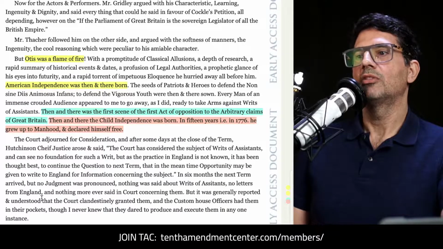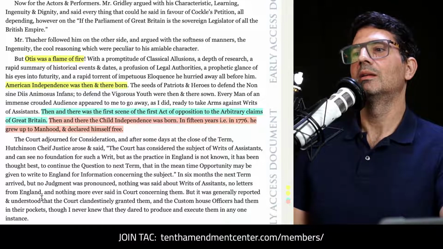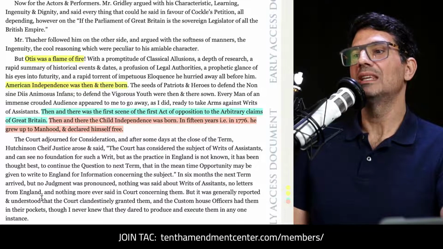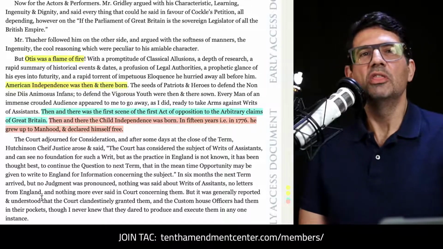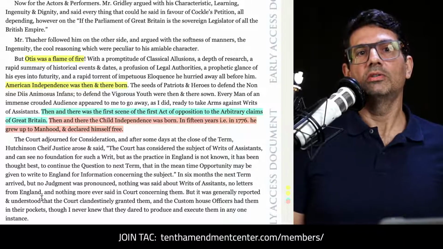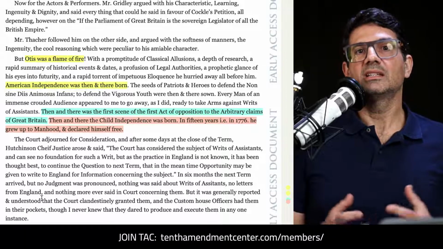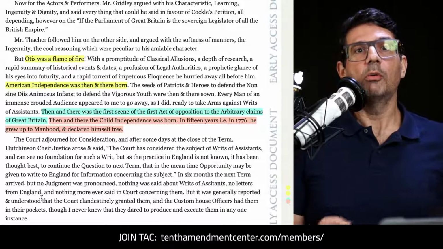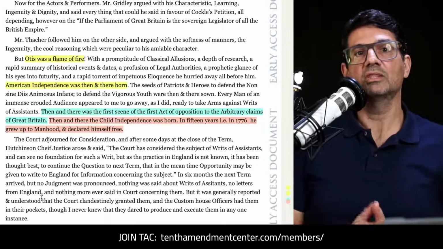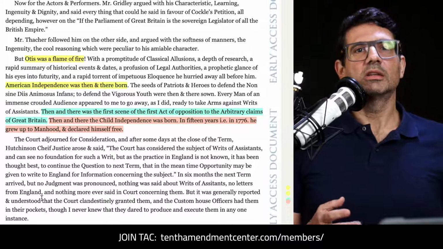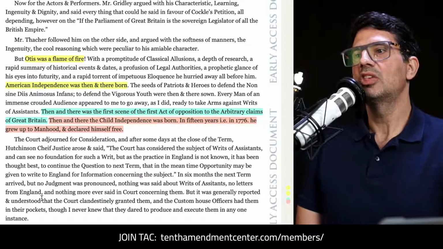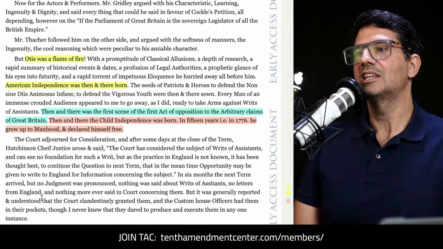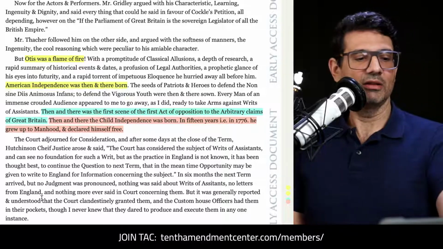John Adams put it this way: then and there was the first scene of the first act of opposition to the arbitrary claims of Great Britain. Arbitrary power is something that was listed in the Declaration of Independence. It's unlimited government power that can change the rules on a whim. And the first arbitrary claim of power, Adams is saying here, was a general warrant, not a special warrant. He said, then and there the child independence was born. In 15 years, in 1776, he grew up to manhood and declared himself free.